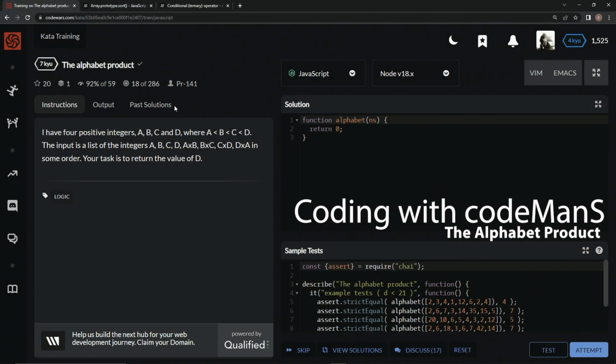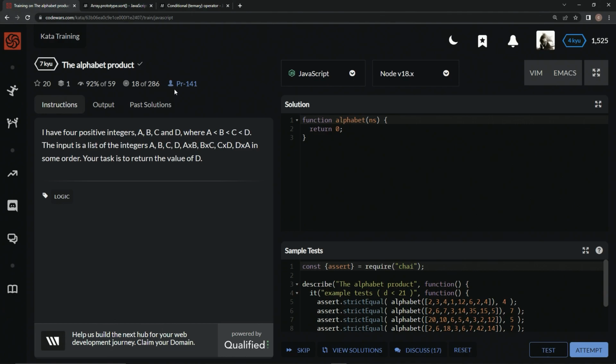All right, now we're doing 7Q, the alphabet product. This is by PR141, and 92% of the people like it.